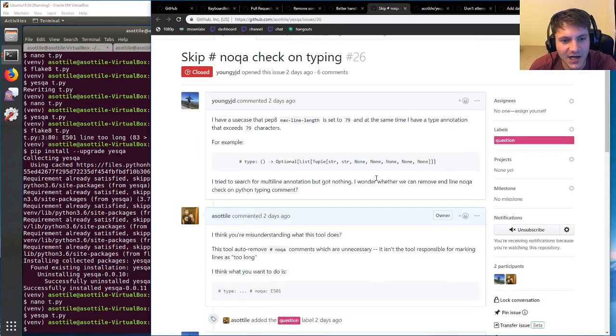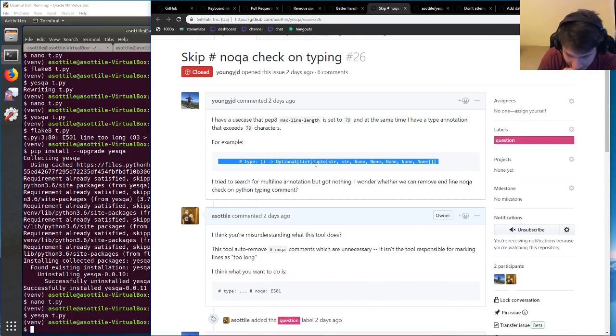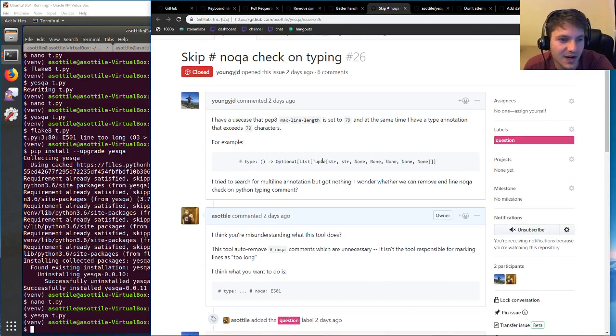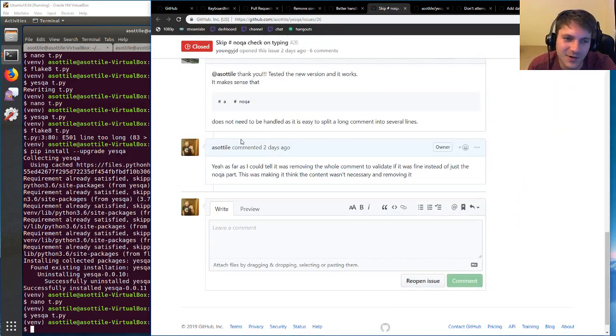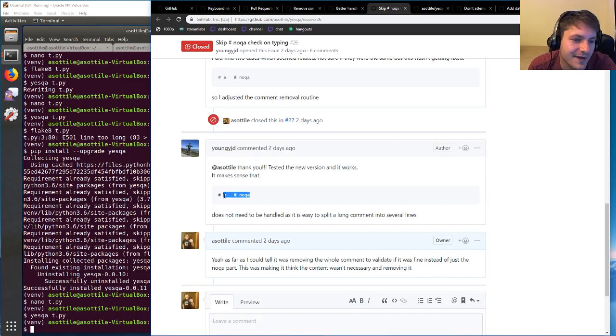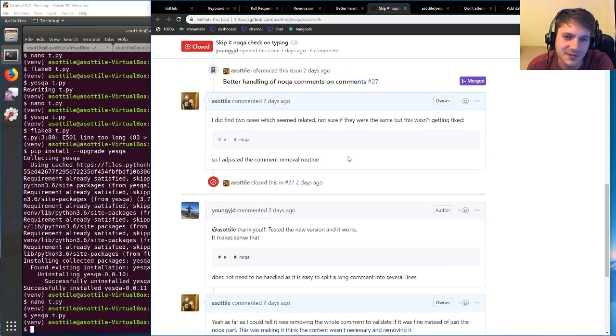It's apparently pretty common on very long Python 2 style type comments, which are useful for telling MyPy, hey, here's the types here. But YesQA was clobbering those. I also found that it was not removing it in some cases where it should have been. Like in this case, it should have removed this comment. But for whatever reason it wasn't. Well, I know what reason, but before I knew the reason, it was a little confusing to me.